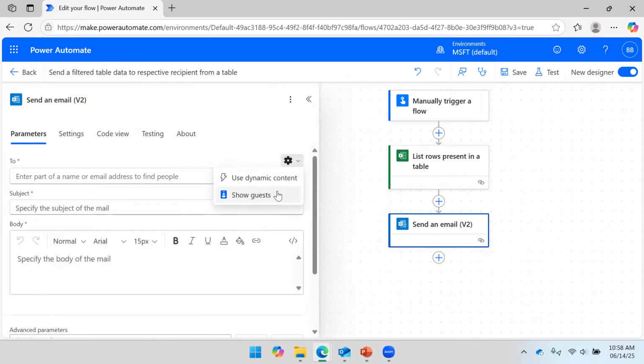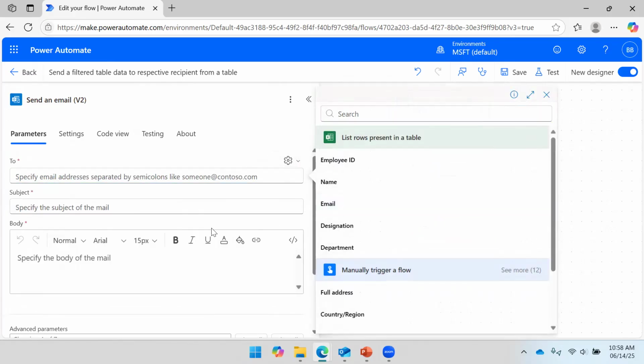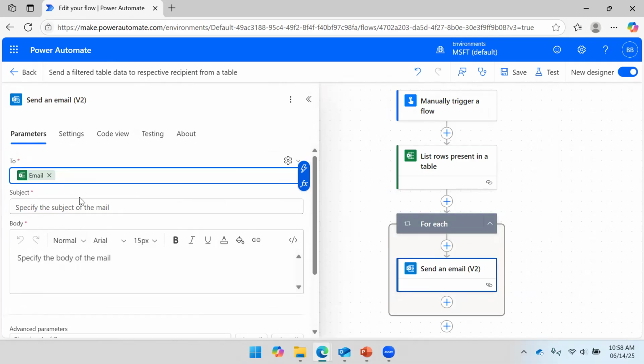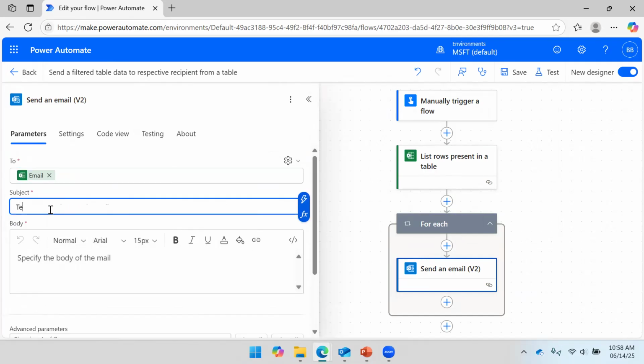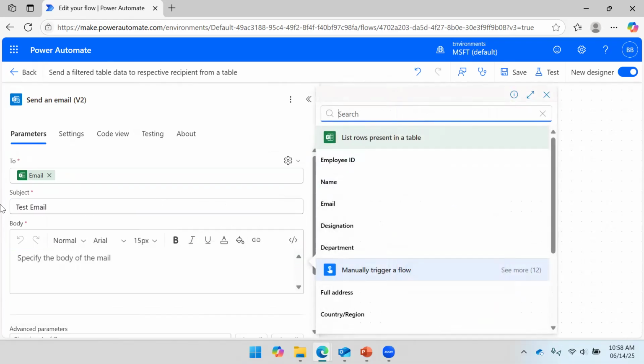So obviously, let me pick the dynamic content, and if I say email, this will add a for each, because for each row from this table, or output of this table, we are going to send an email. This is a test email, right? And here I will send everything.